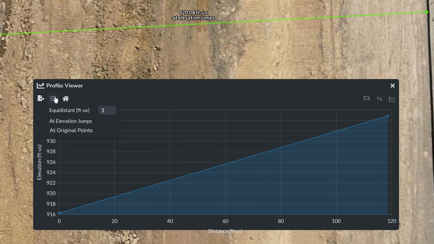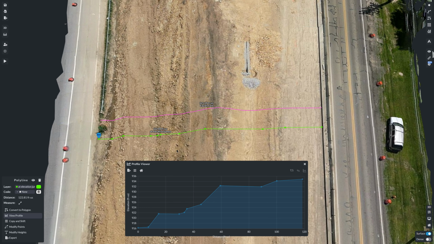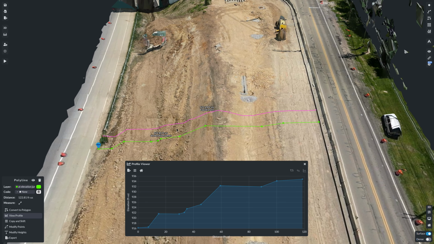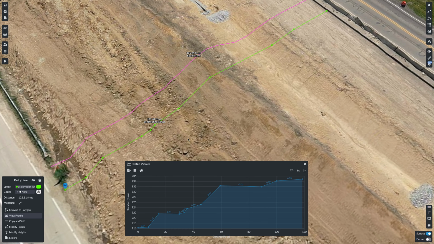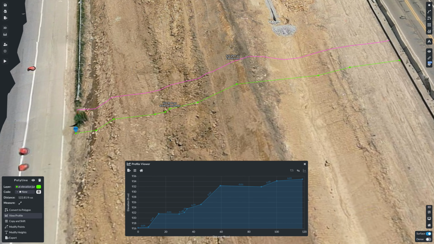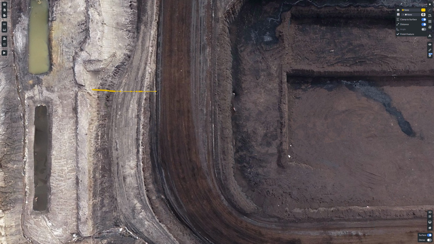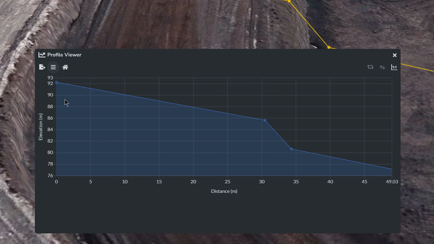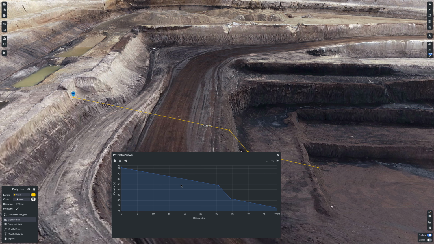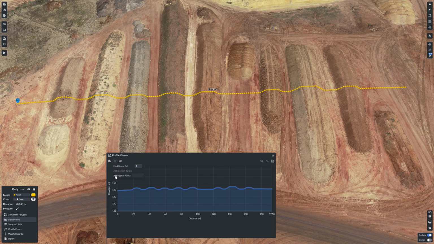When selecting at elevation jumps, an algorithm will automatically find elevation changes that are significant along the polyline. The new elevations will be added to the existing profile. When selecting at original points, the profile will reset to only include elevations at the original user-defined points where the polyline was placed. This option removes all current elevations that were automatically added through sampling methods, such as equidistant sampling or at elevation jumps, and creates a new elevation profile from scratch.